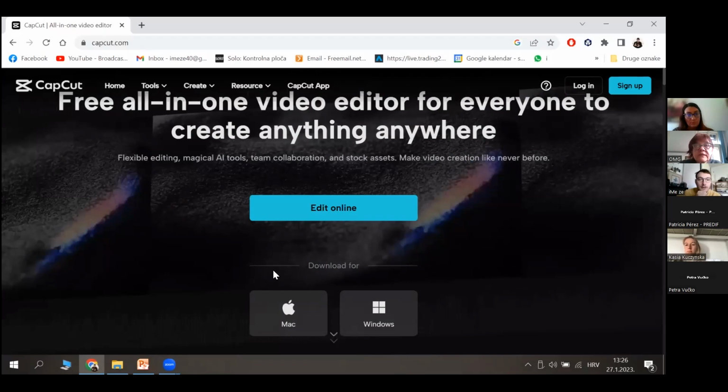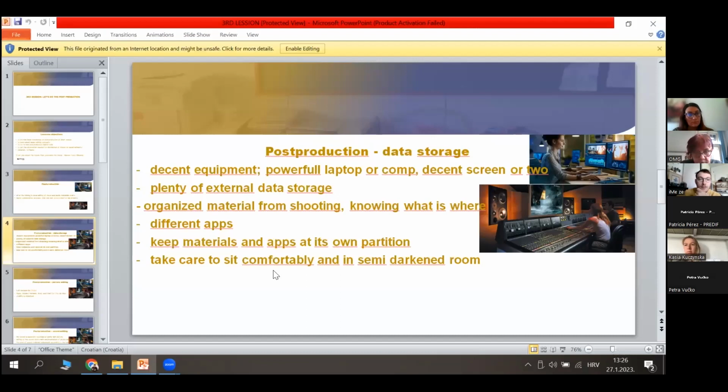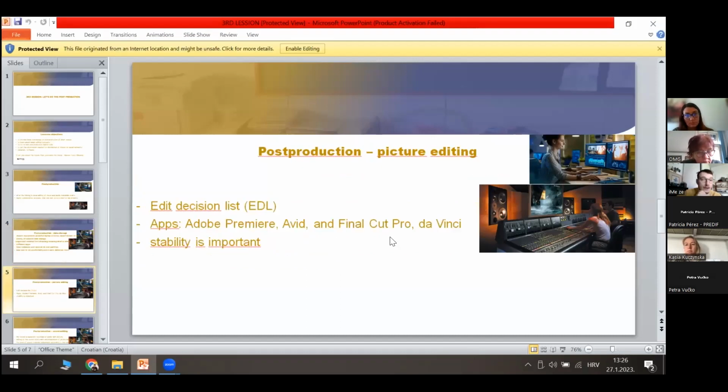There are a couple of editing softwares. These here are the most popular ones: Premiere, Avid, Final Cut, and DaVinci. Out of these, DaVinci is also free, but it's not as simple as CapCut. Also, there's a paid version for DaVinci, which is great. It offers everything in one. When I say everything, I mean sound editing, color editing. DaVinci has the best color editing out of all of them, because they started out as a colorist program, then they later added editing into it.